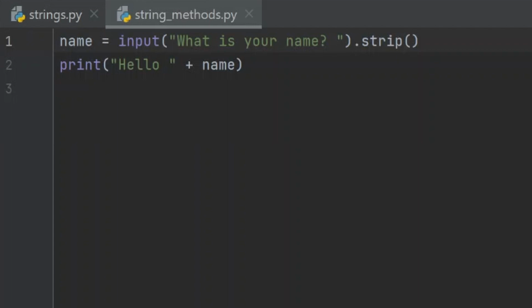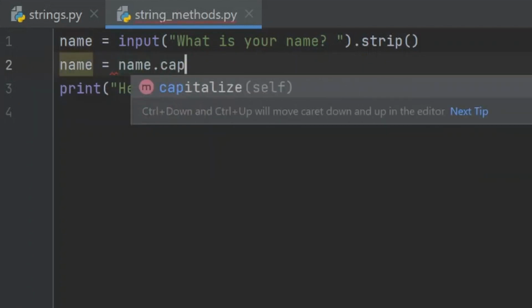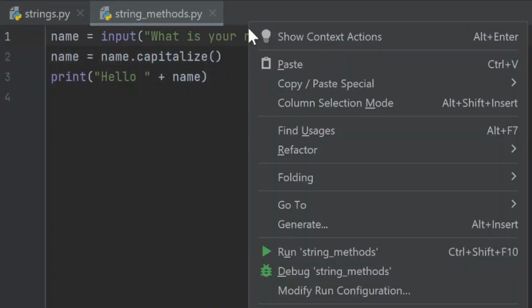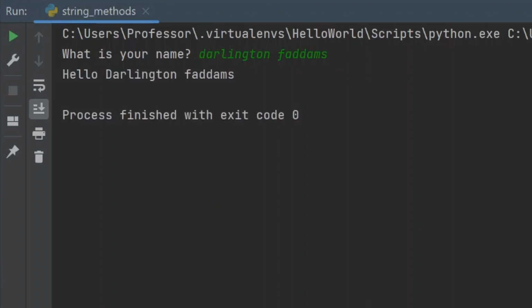The next set of string methods we'll learn about are used to modify the case of a string in Python. We will start with a string method called capitalize. This string method capitalizes the first character of a string and converts the rest of the characters to lowercase. So we'll click here and press enter and write name equals name.capitalize. Now let's run the code again, and this time I'll enter my full name in lowercase. So we right click, run string methods. What is your name? And I'll write my full name, Darlington Fathams, and press enter. And the output is hello Darlington Fathams.